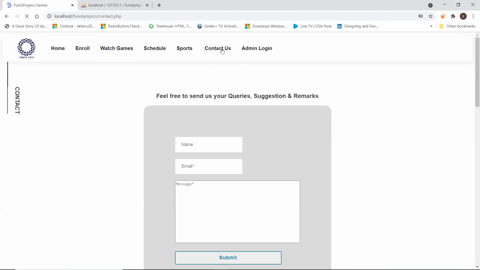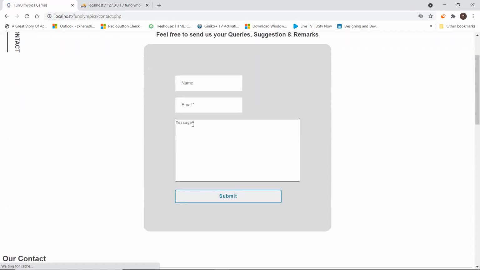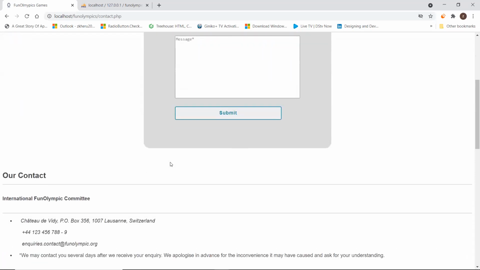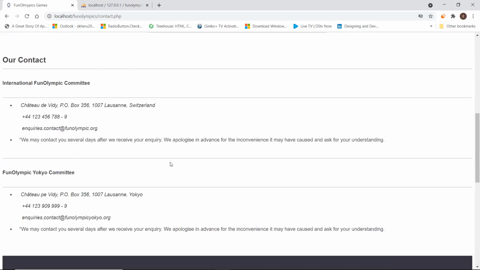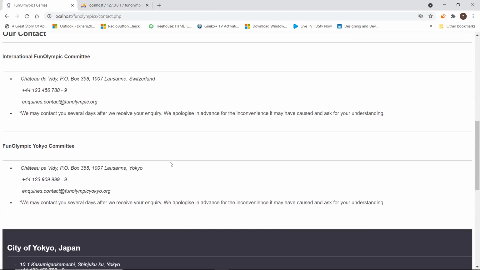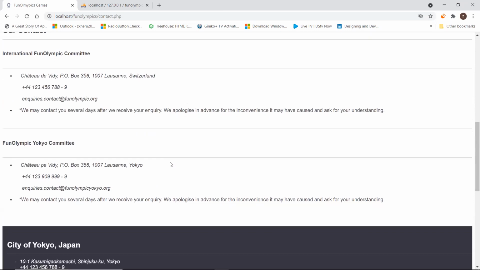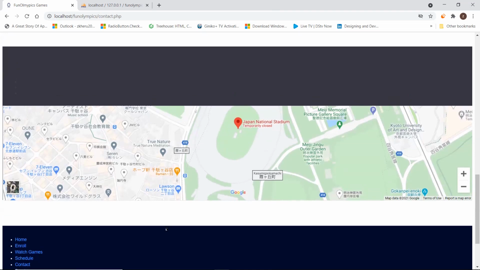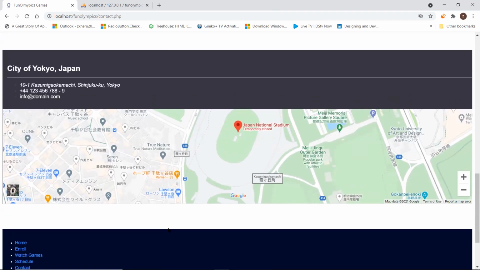Here, the contact us form shows the area where the user can submit any inquiry, suggestion, or remarks. And it also shows some of the contact information of Fun Olympics in Yokio and international. And it shows the location of the Fun Olympics in Yokio.